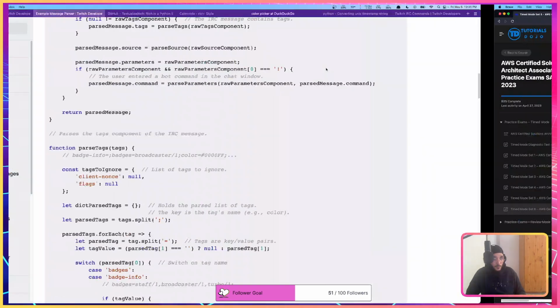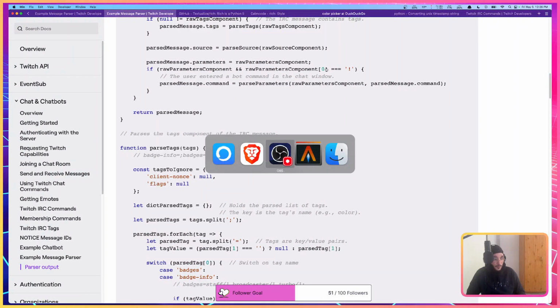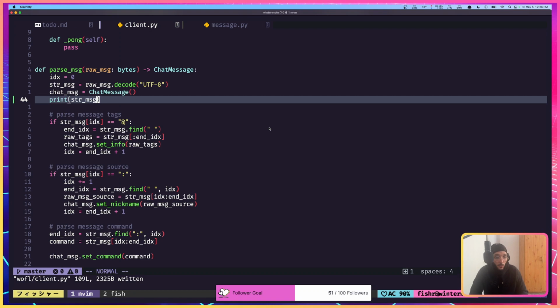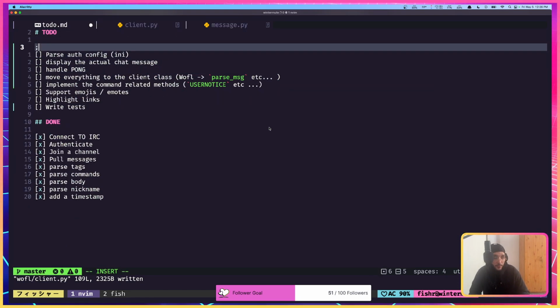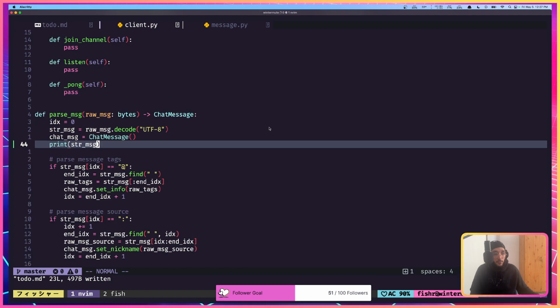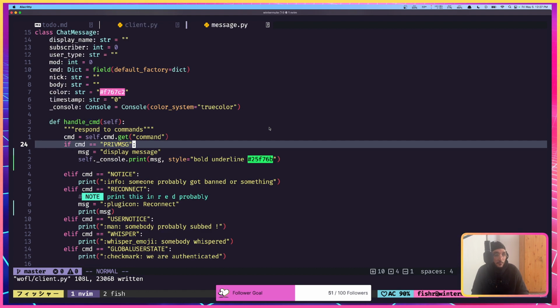All right, so we'll ignore this for now, but we will definitely parse and display badges at least, right? Badges, and then maybe emotes too, if I can figure out a way to display them on the terminal. All right. So I've got my refresher.